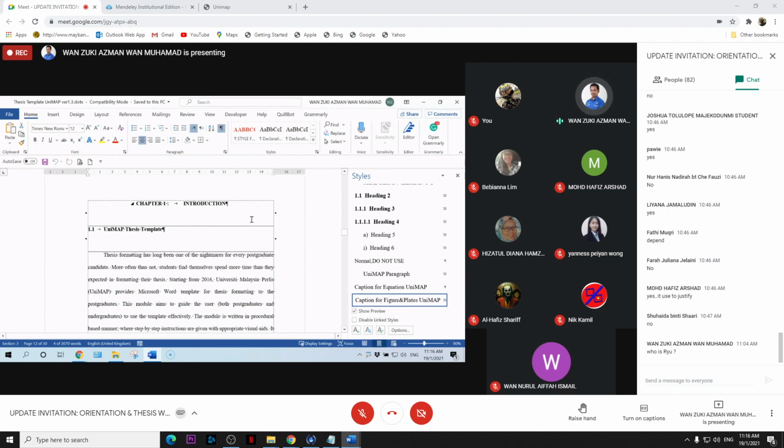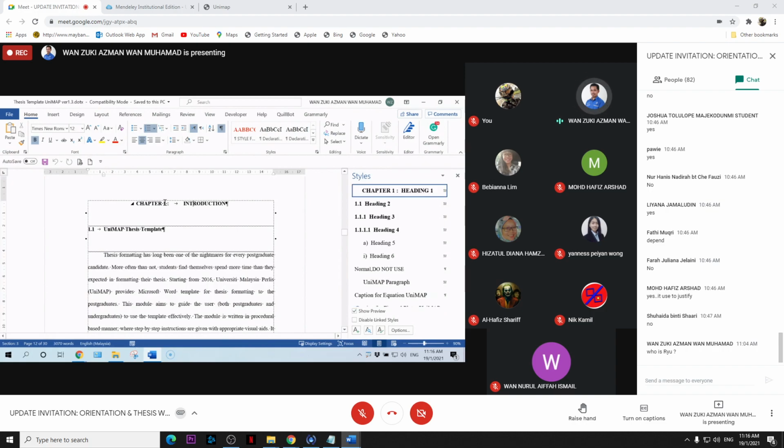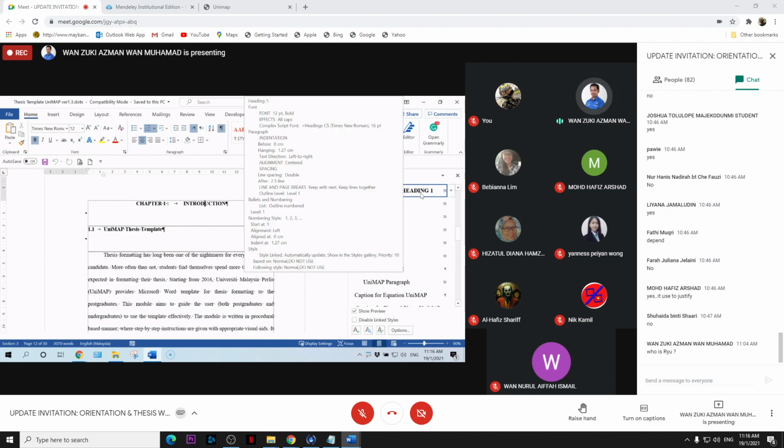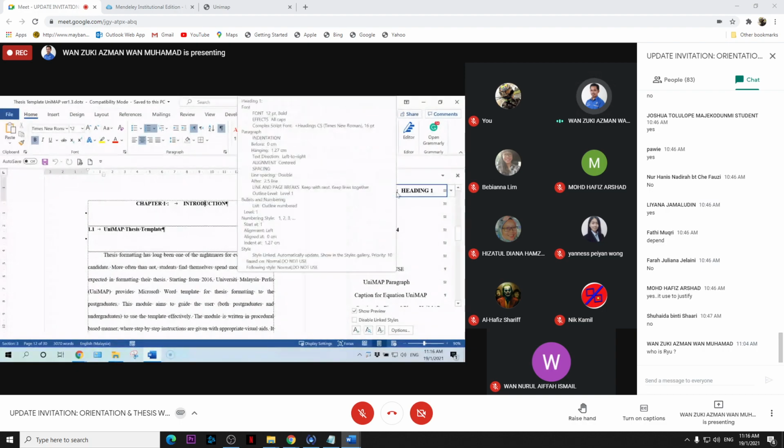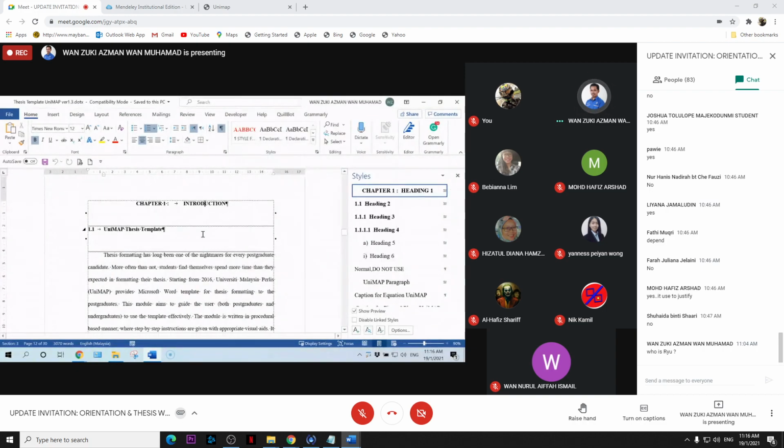Let's say I want to study what is the style to format my chapter 1, chapter 2, chapter 3. You just put your cursor here and then you will see here, chapter 1, Heading 1. So if you want to format the chapter name or chapter title, you just select this style. And if you want to format the 1.1, 2.1, 3.1, you put your cursor here and you see Heading 2.